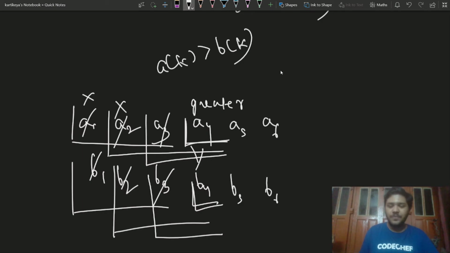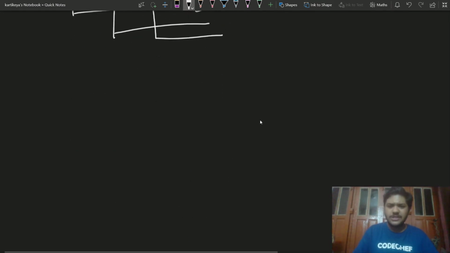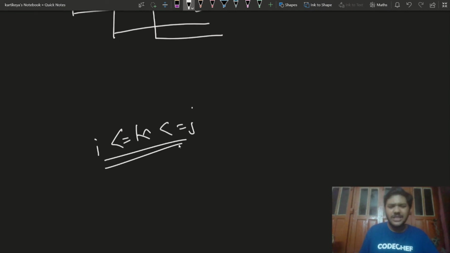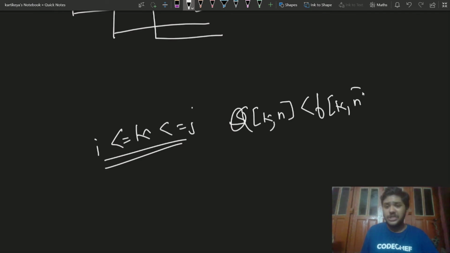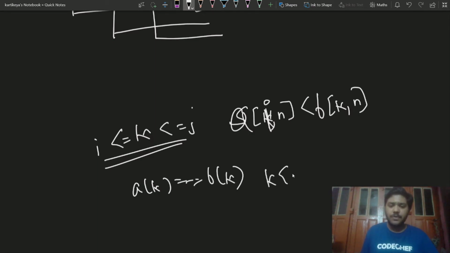So we can definitely say that if A of K is greater than B of K, and before that we encountered every index where equality held, then from that index I up to the index J, where A of J became greater than B of J, for every index K less than or equal to J and greater than or equal to I, none of the indices K satisfies this condition, A of K comma N is less than B of K comma N. At none of the indices this condition would be satisfied, or basically A of K comma N and B of K comma N, where K is greater than or equal to I and less than or equal to J, where A of K is equal to B of K for K less than J and A of K is greater than B of K for K equal to J.